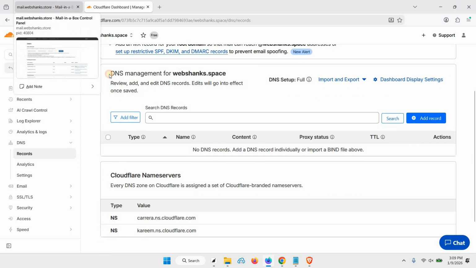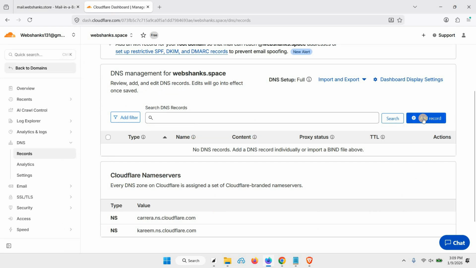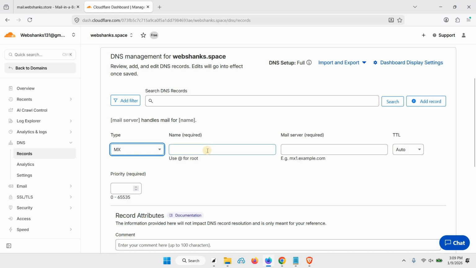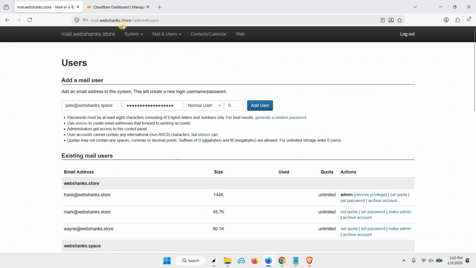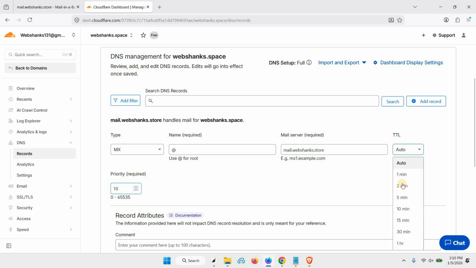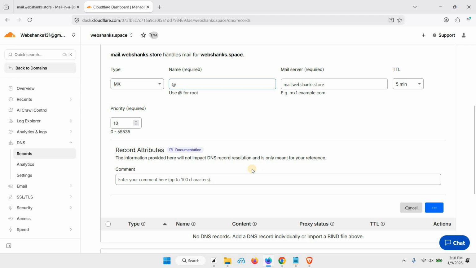And all you have to do is add an MX record first. So we will add an MX record. We will add the mail exchanger, and we will use our mail.webshanks.store. And we'll set the priority to 10, and the TTL will be 5 minutes. And just click save.